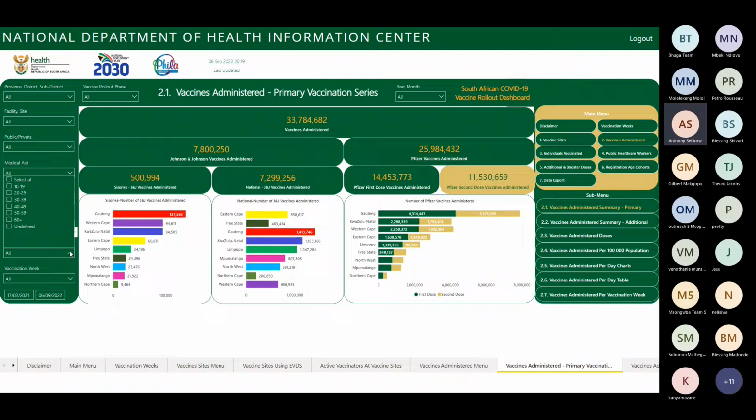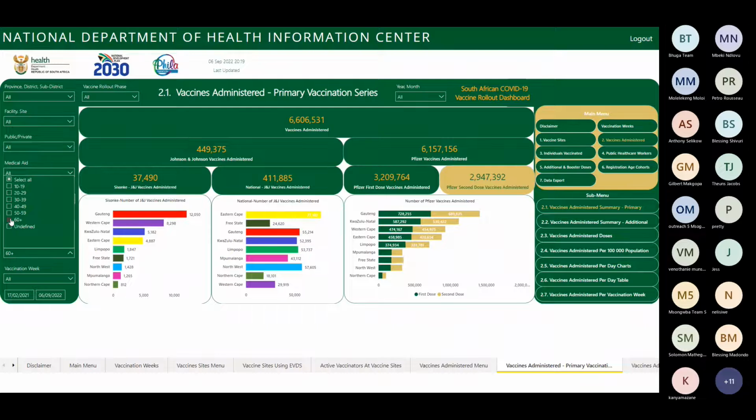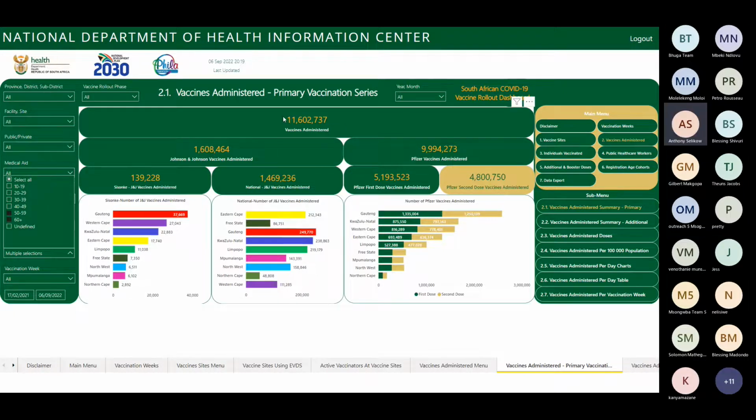Then the age filters, which I mentioned, we might want to be looking at only 60 pluses, or perhaps 50 pluses, in which case I'll hold down the control key and click on both of those categories, and I get the corresponding results in the different displays.